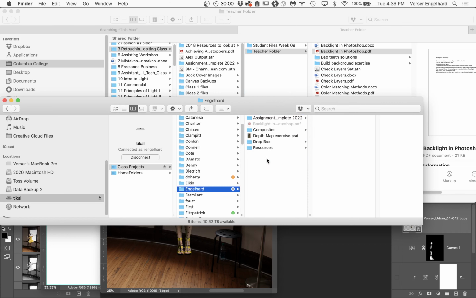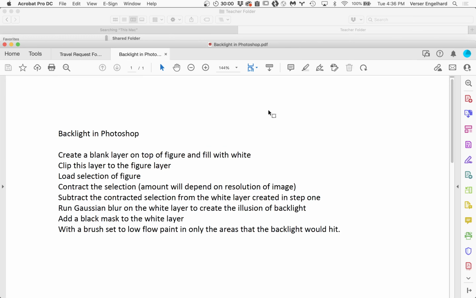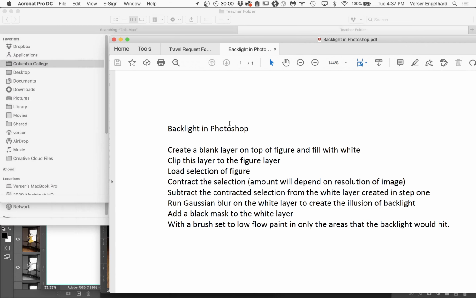It's called Backlight in Photoshop. You can download it right now. I'm going to open this up, and we're just going to follow the recipe through all of this. This is basically the step-by-step that I'm going to use, and you can do this part with me.